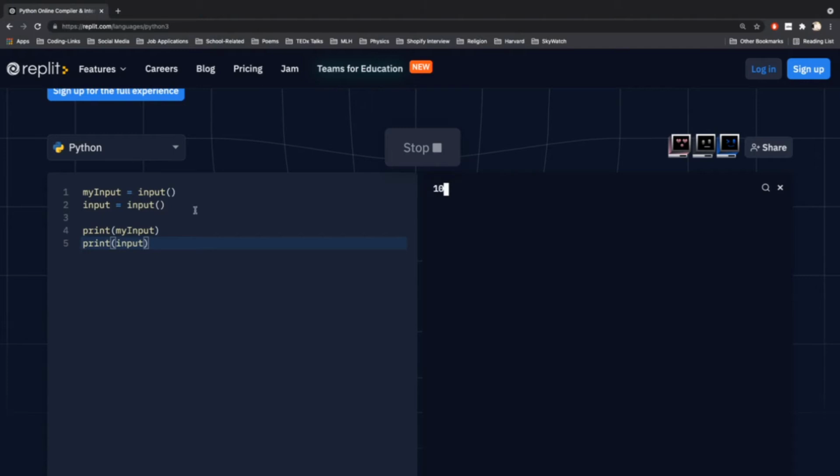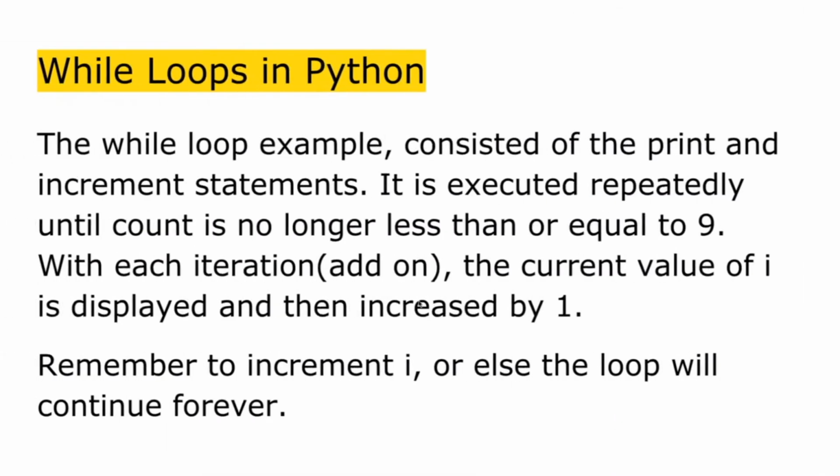Okay, so my input, we're storing 10, right? So in my input, it should have 10. Now in the second input variable, we're storing another input, so we can have 11. And again, we're printing out my input, which is, again, 10. Print input, which we inputted 11, so it prints out 11. So nothing overwrites. Hopefully that answers your question. That is awesome. If you have any questions, please write them in the channel.